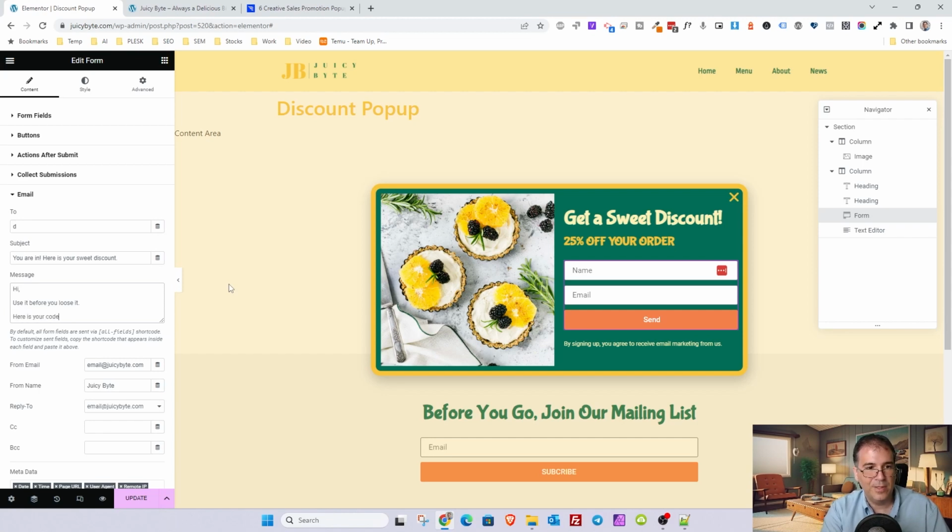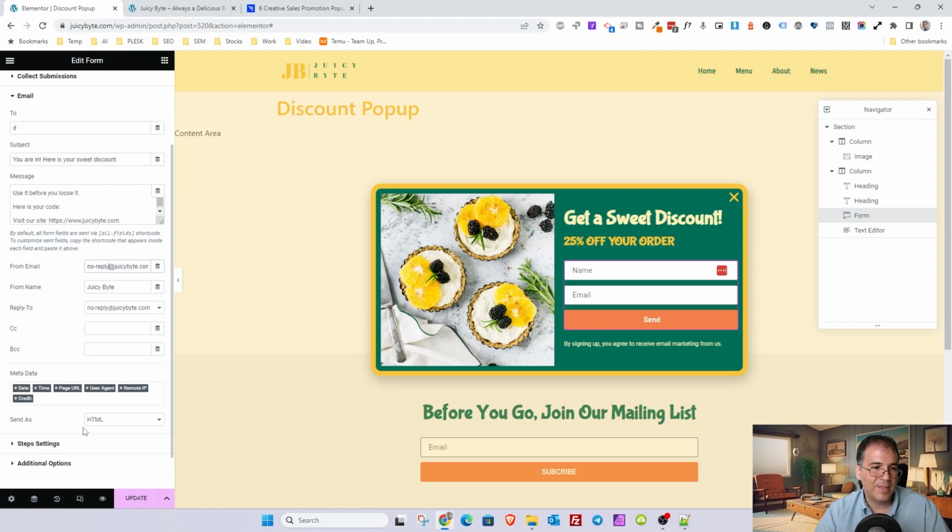Here is your code. And visit our site. And we're gonna write the website. And then we're gonna change some other settings here real quick. We're gonna write the email address and the from name. I think I'm happy with that.